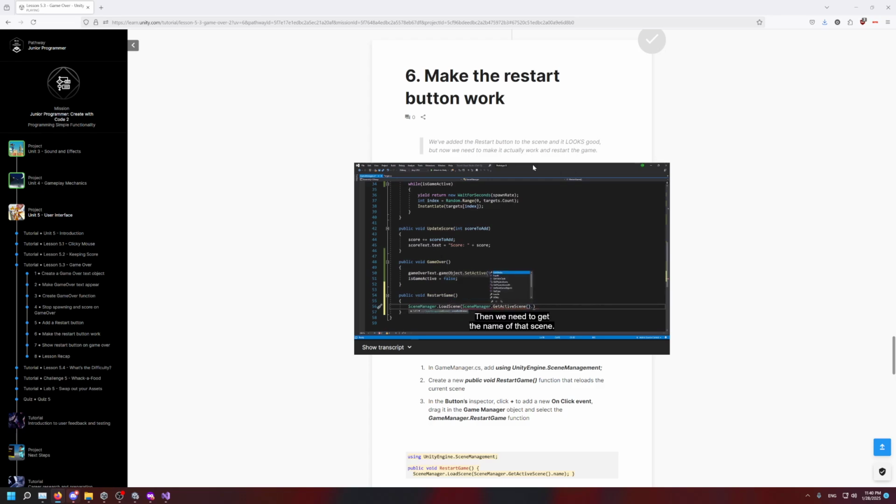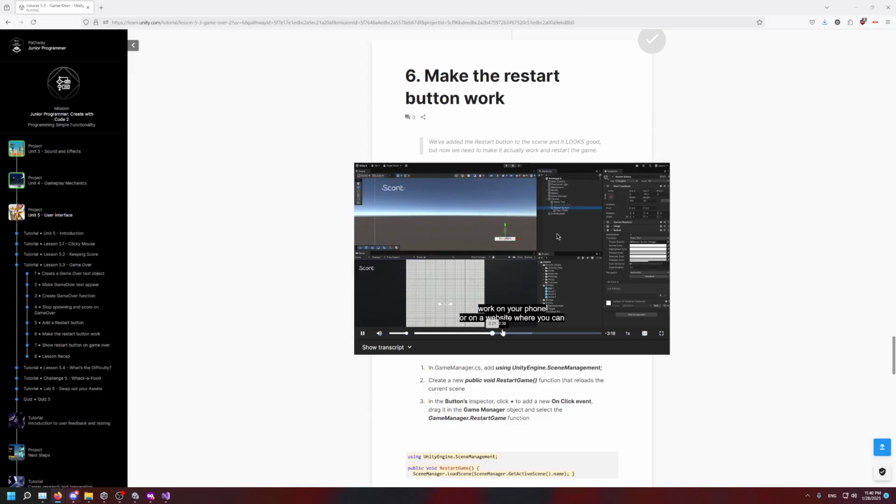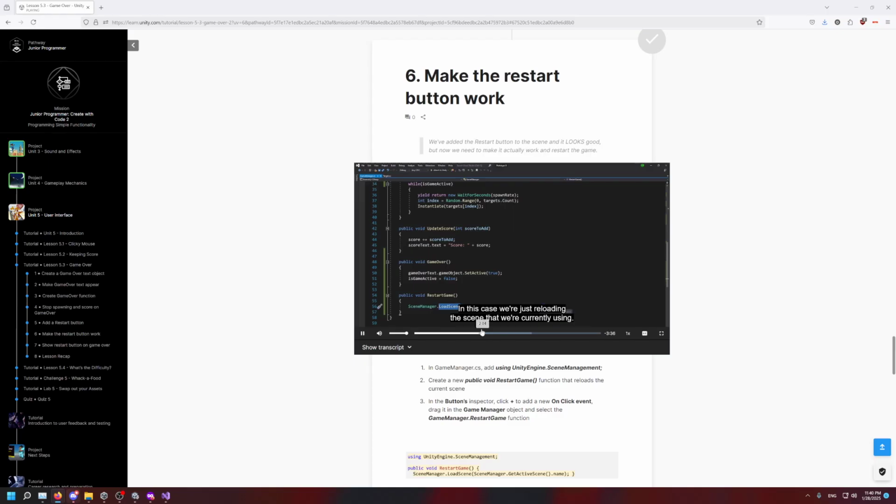And then we actually need to get the actual name of that scene. So this handy little line of code, using our scene manager that we just imported, gets the name of our current active scene, and our scene manager knows which one is the current scene. Fortunately, we're just reloading the scene that we're currently using. So we make sure we save this.